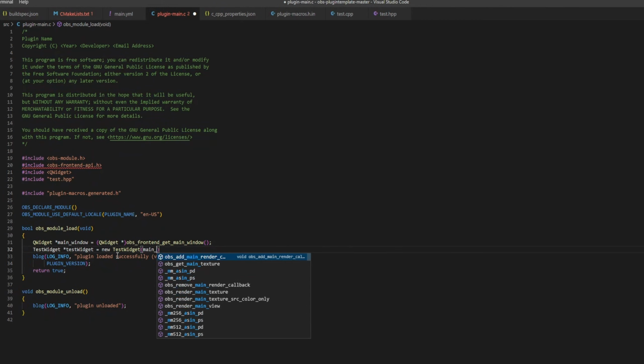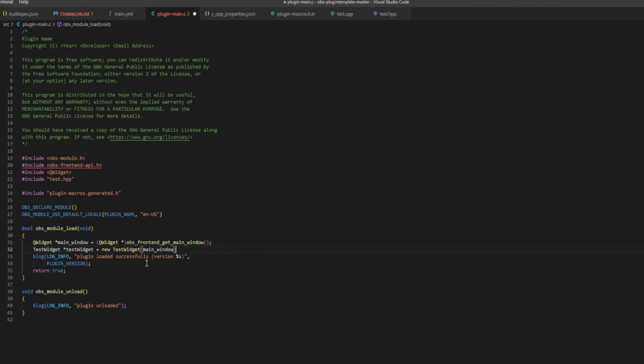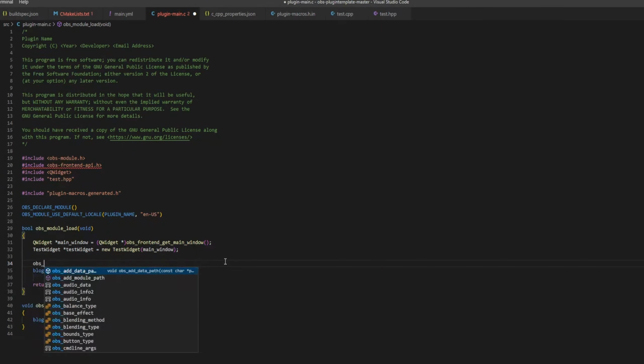So the first line is getting a reference to the main OBS window, and we are passing that main window into our class so that it knows what it's going to be a dockable widget to. Now, we then do another OBS front-end API function called obs_frontend_add_dock, because we're adding a dockable widget, and it's still going to be the test widget. And hopefully that will be it.